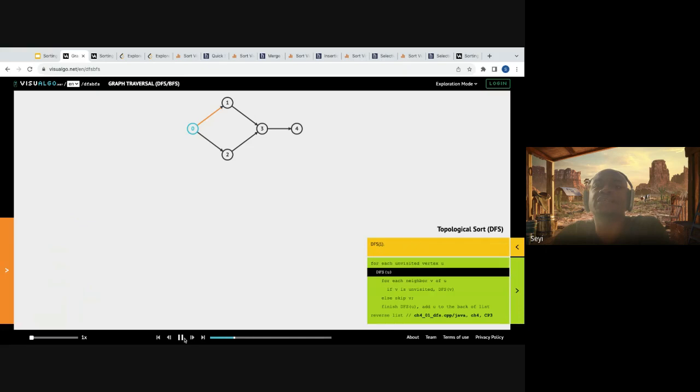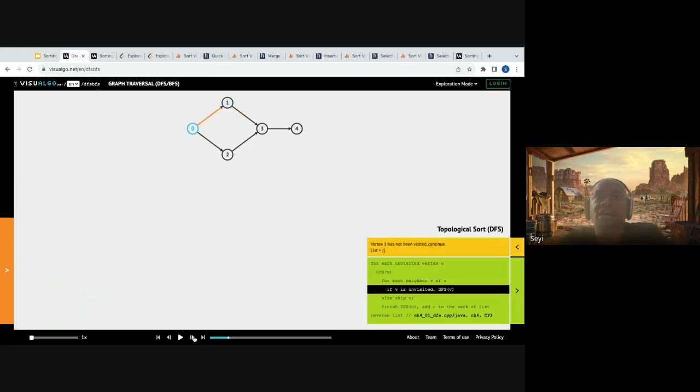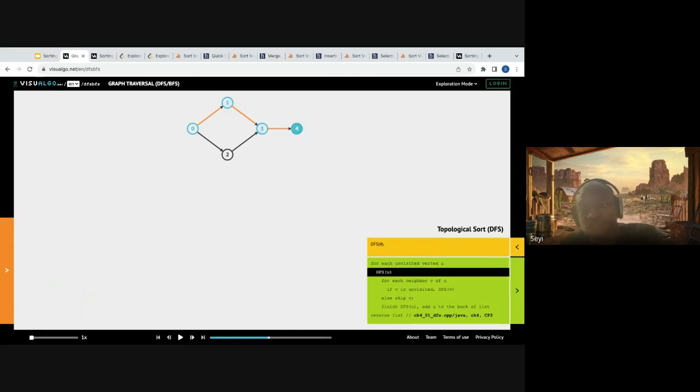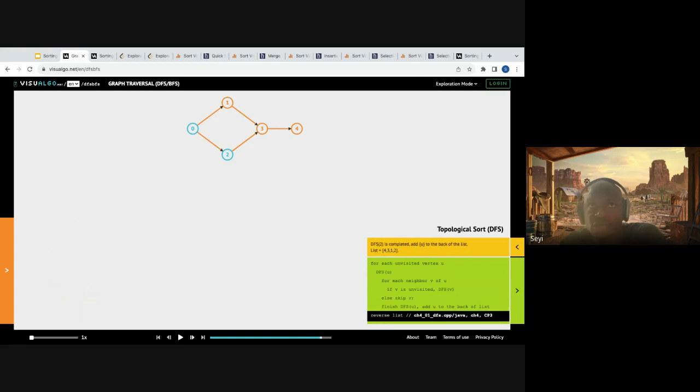With DFS, we start from 0, for instance, and then we go through 1 to 3, and then to 4. Now, when we get to 4, we're done because 4 has no neighbors. So 4 is done, and it finishes, so you can add it to your results. When you get to 3, 3 is also done. You can add it to your results. 1 is done, you add it to your results. From 0, we need to explore 2. So we explore 2, add it to the results, and then come back to 0.